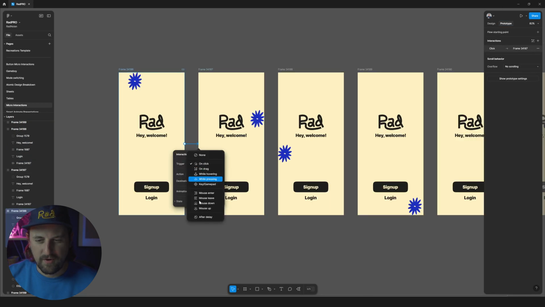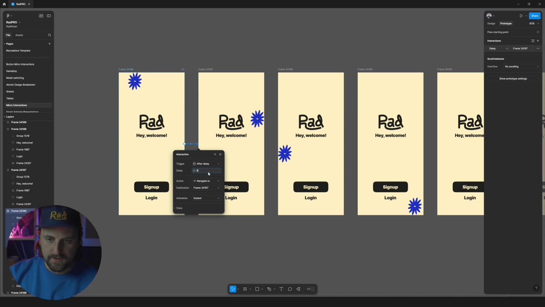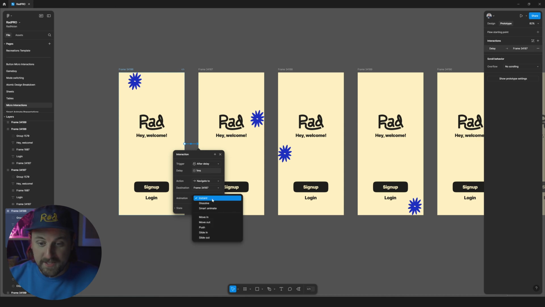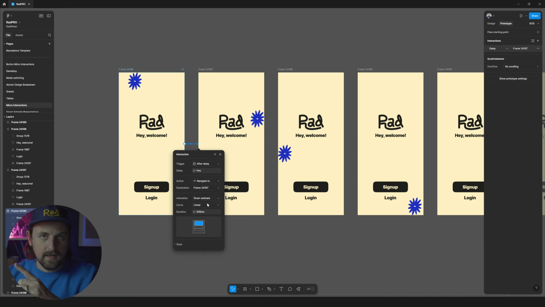And from there, instead of on click, we're gonna make this after delay. We'll set this delay to 0, and basically the lowest amount that we can do is 1 millisecond. But I'd like to just type 0 because I'm going from my mouse over there instead of moving my left hand. It's like a small stupid thing. But anyways, we're changing instant to smart animate. And this one, we should make it linear because it's basically going to bounce.